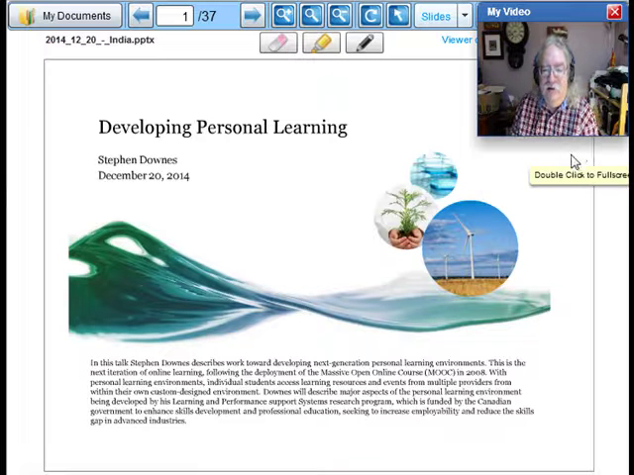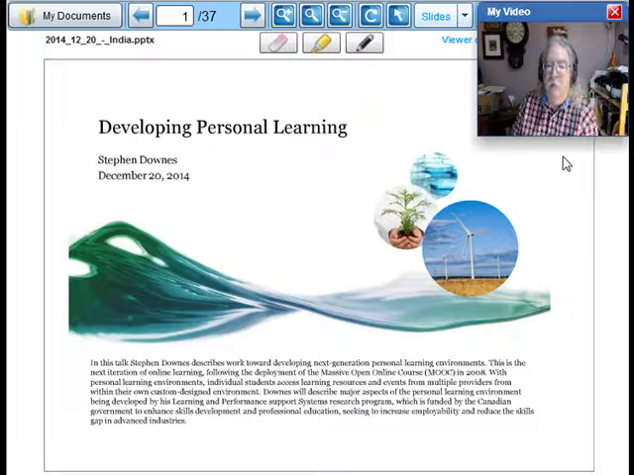Today I'm going to talk on the topic of developing personal learning. And when I talk about developing personal learning, I'm talking about two separate things. On the one hand, I'm talking about the pedagogical approach of developing personal learning, where what we're trying to do is work with individual students in order to encourage them and help them develop the capacity to learn on their own.